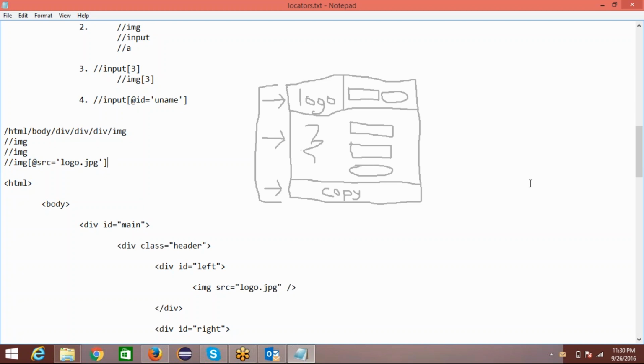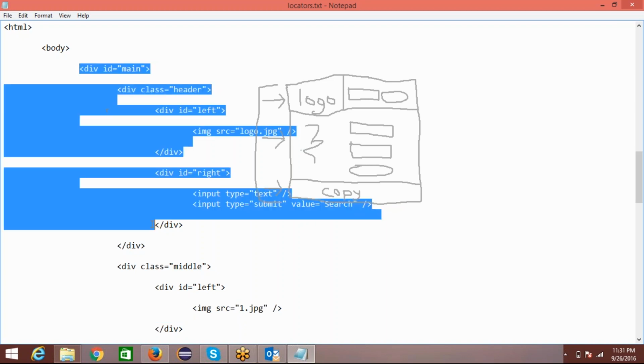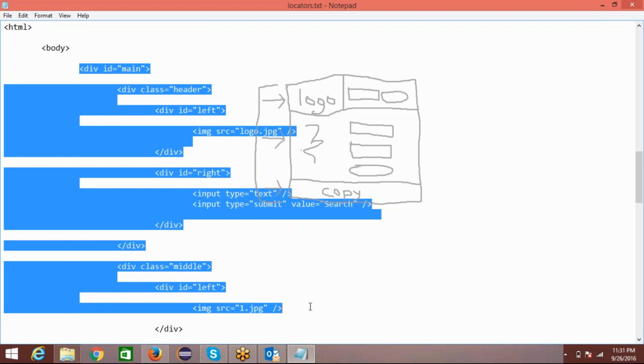Then can you tell how to navigate to this image from this div? This div is my starting point. This image is my ending point. You need to come from here to this image. Can you please tell me that answer?